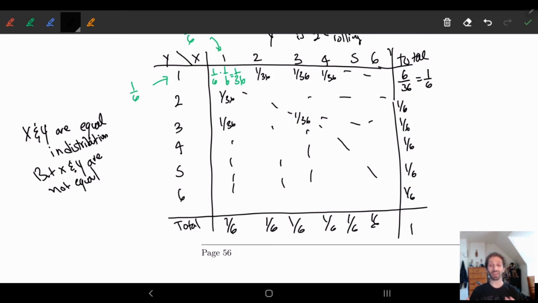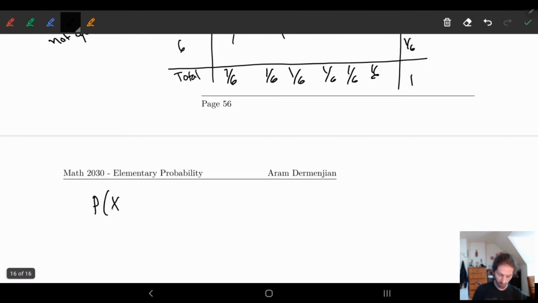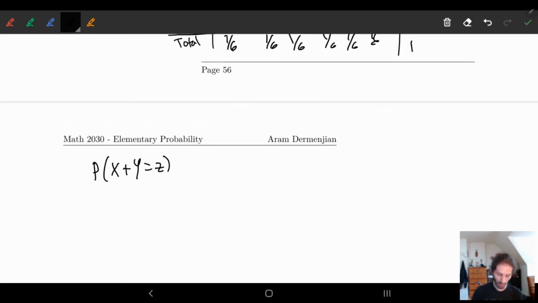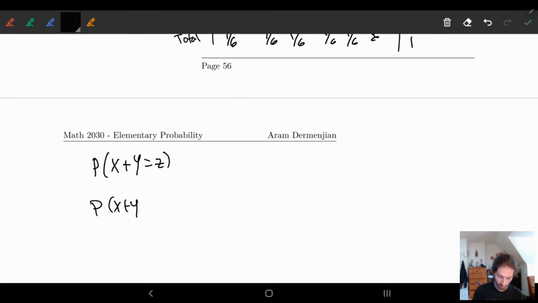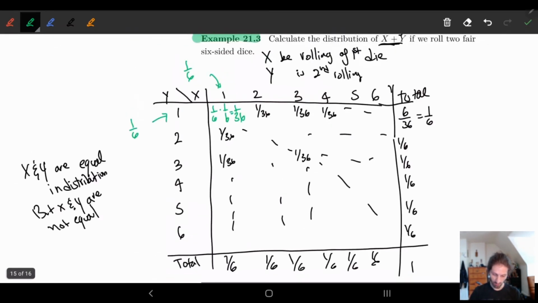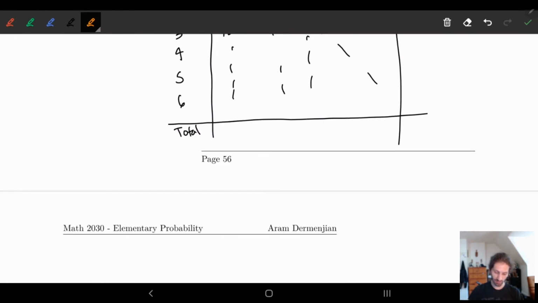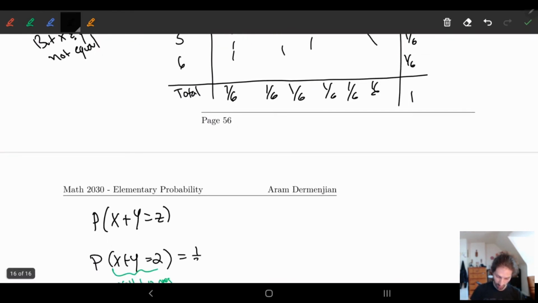So what is the distribution of x plus y? This is given by p of x plus y is equal to z. And we want to look at all the different things from before. So let's see what happens if I do p of x plus y is equal to 2. If you recall, this is basically when we roll two 1s. If we look at my distribution from here, there's only one thing that gives me this. It's this little cell here. So x plus y is 1 plus 1, which is 1 over 36.